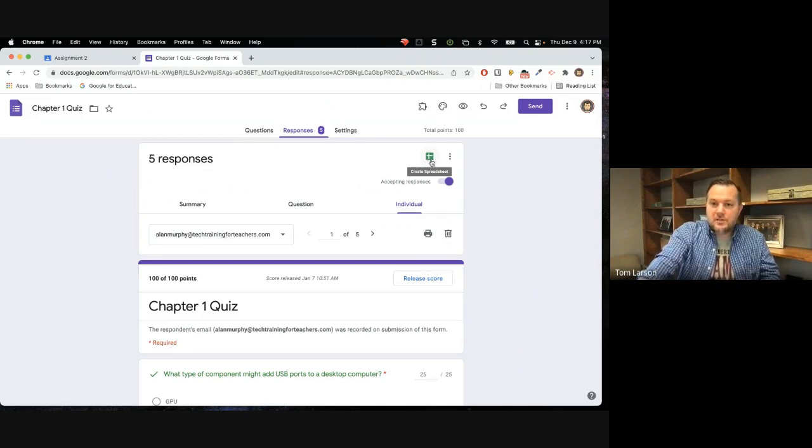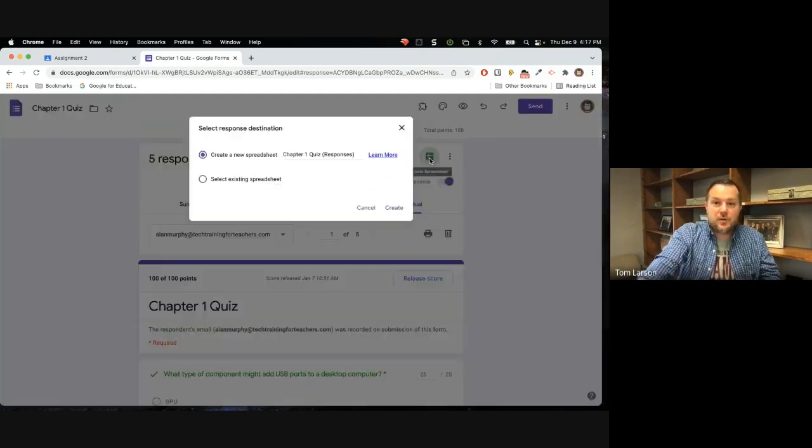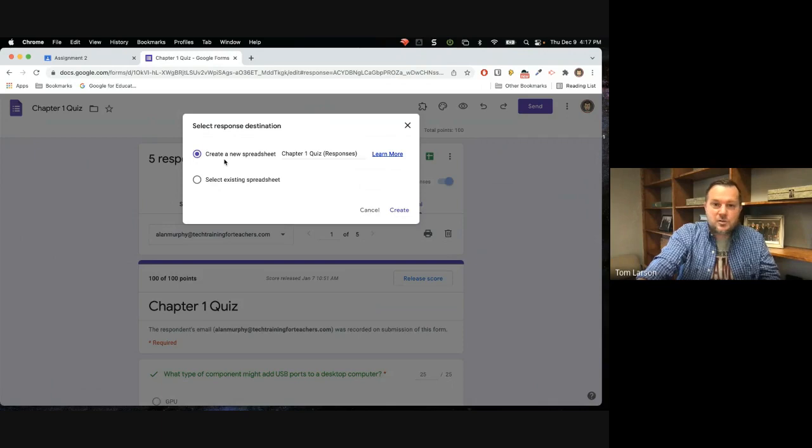So the way you do that is just click this icon here, create spreadsheet, and it will create a new spreadsheet. The title will be based on the name of the quiz, and it'll put it in your Google Drive. Okay, just by clicking create.